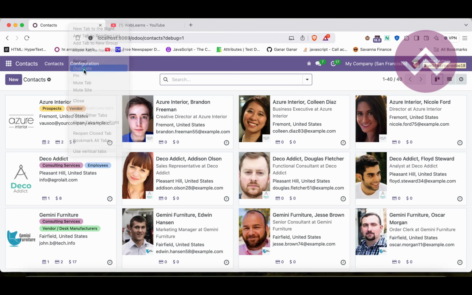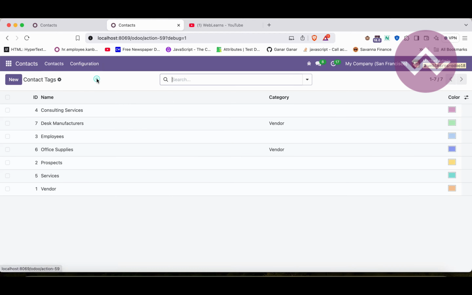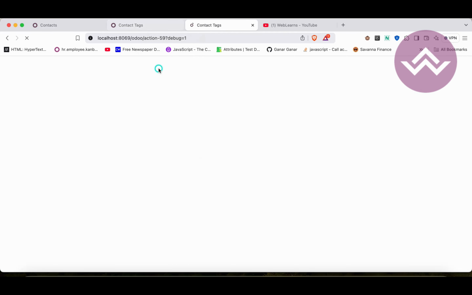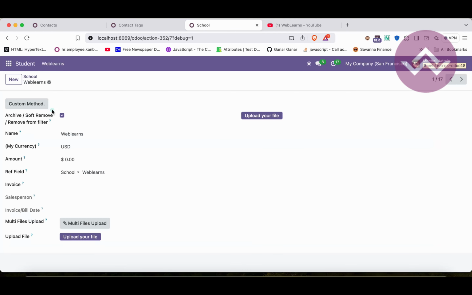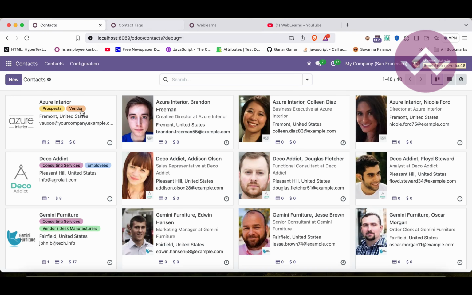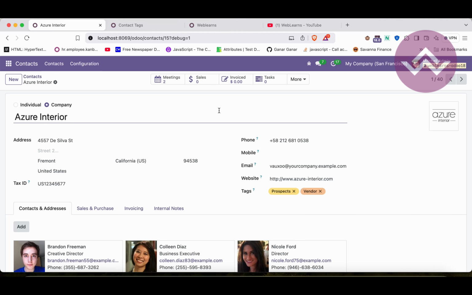Let me duplicate here, tags. Let me also open one more duplicate tab. Student. So here, once I hover here, you can see category_id as a field, right? Type is many to many, okay? And the relation of the model is res.partner.category, right? And this is the res.partner model. So here you can see two tags available.